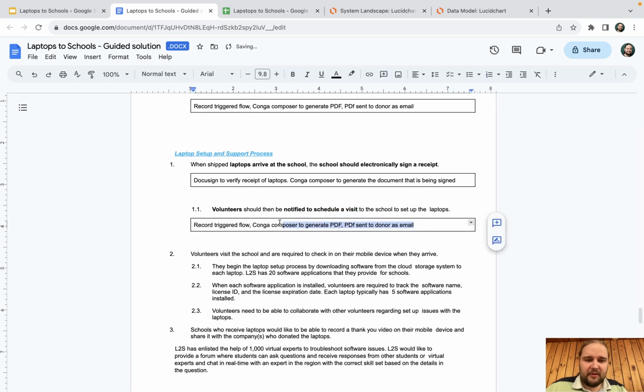So, well, we're going to have a chatter. I don't think we can solve this requirement yet. I'm going to leave it blank because there's going to be more coming in the next section. Okay, never mind. There isn't. So volunteers should be then notified to schedule a visit to the school. So for the allocation then, we're going to have a chatter post on allocation mentioning the volunteer.